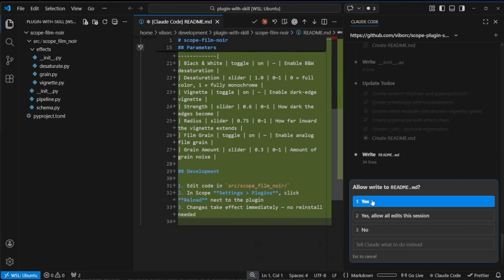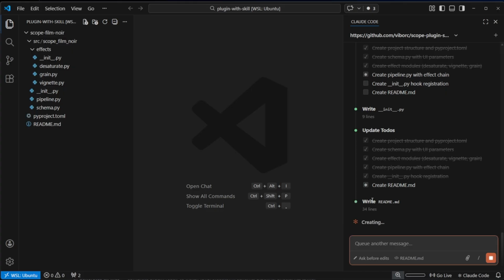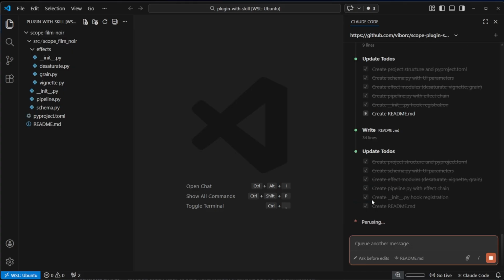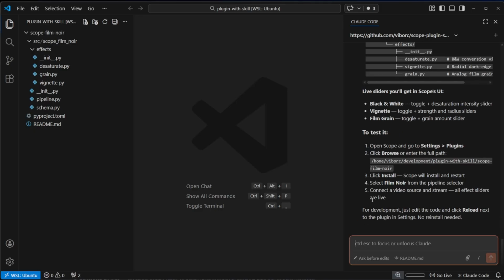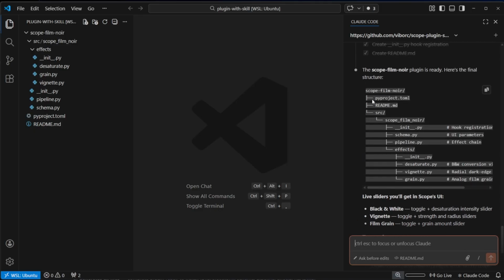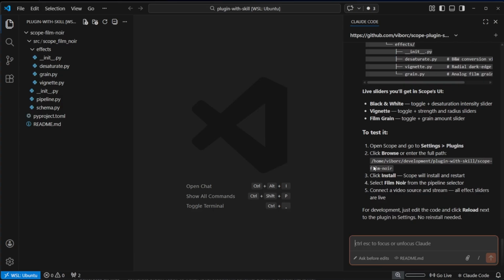Okay, let me allow it to write to readme.md, and after that, I'm going to create, as I said, another repo, push that there, and test it out in Scope. Let's see how this will end. Right, again, summarizing what it did, live sliders we can play with, and telling us how we can work with this one. All right, let me go and push this to my GitHub, and I'll be back showing you how it works in Scope.